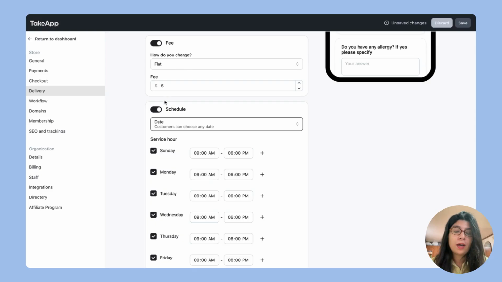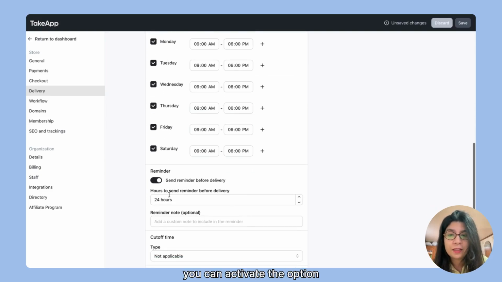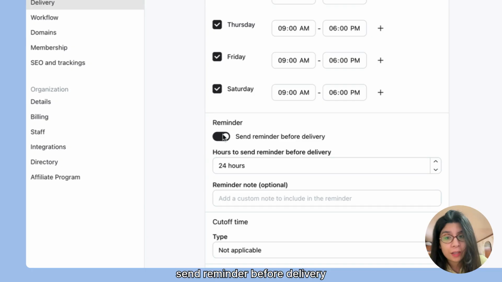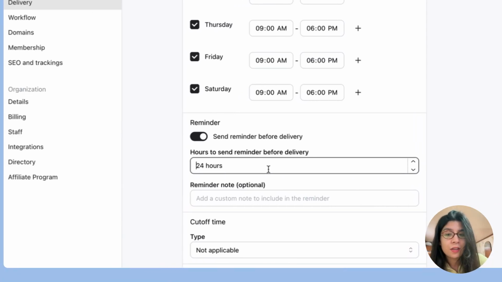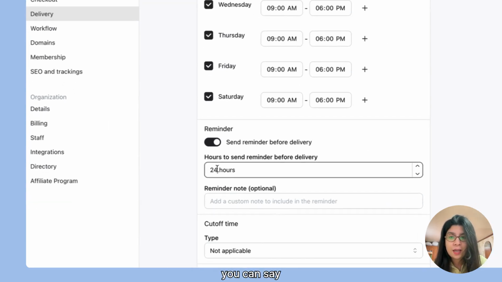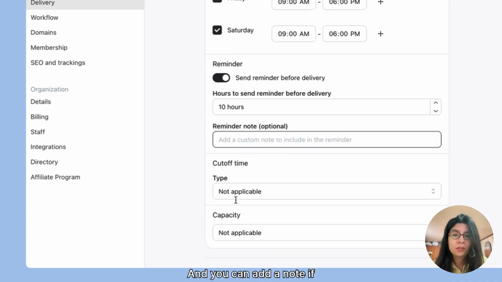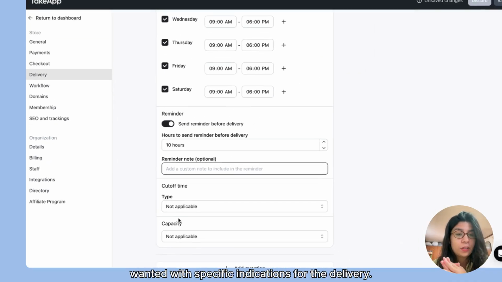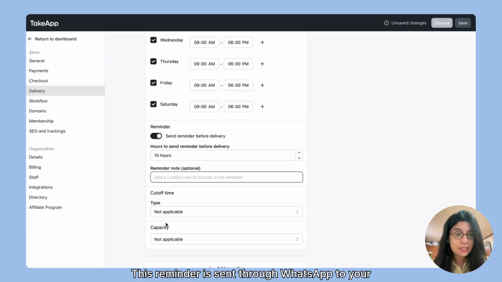And if you choose to have a schedule, you can activate the option send reminder before delivery. And you can choose how many hours you want to send this reminder. So you can say 10 hours before that customer's delivery time. And you can add a note if wanted with specific indications for the delivery. This reminder is sent through WhatsApp to your customer.